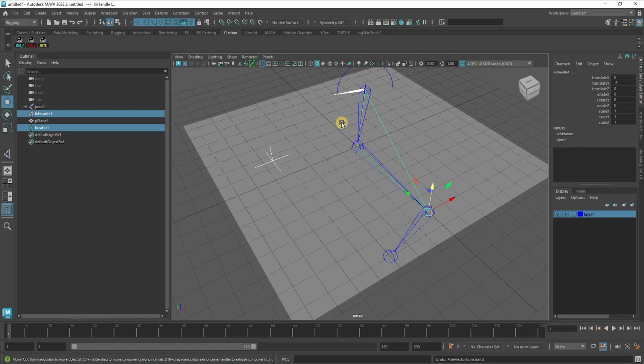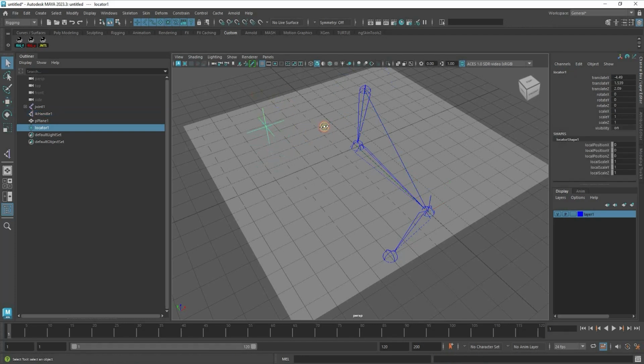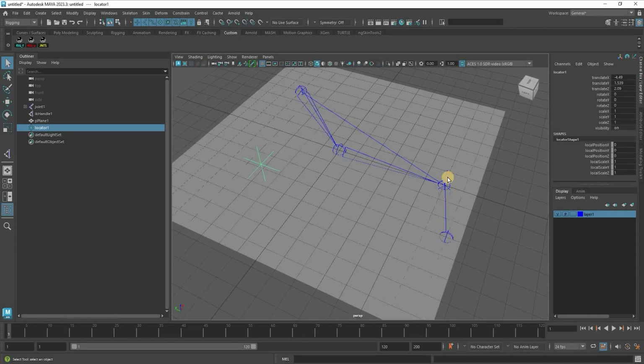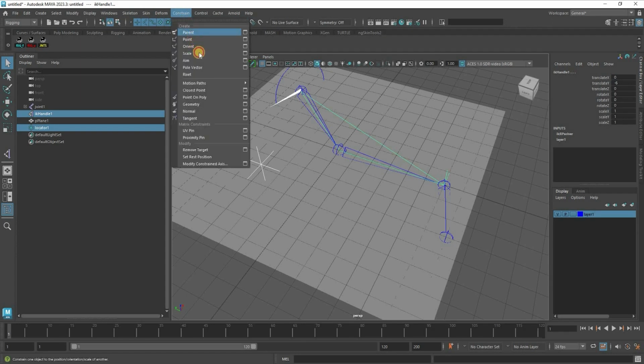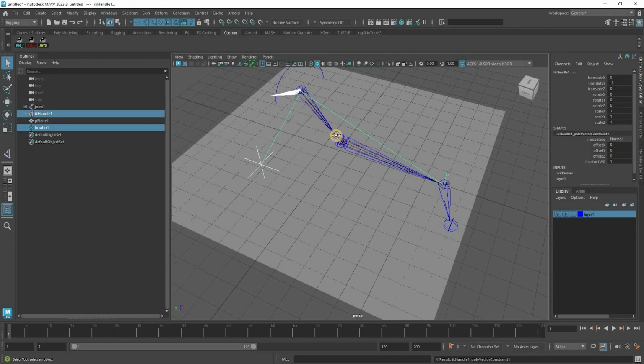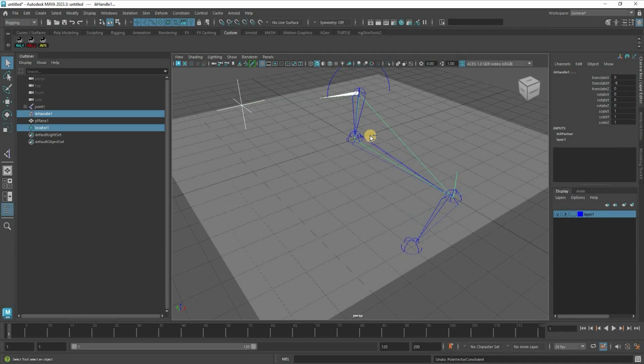Now, if I make my pole vector and it's not on the same plane as those joints, what's happening here is, when I create the pole vector, the whole thing moves. And this is a common problem that many students have issues with.